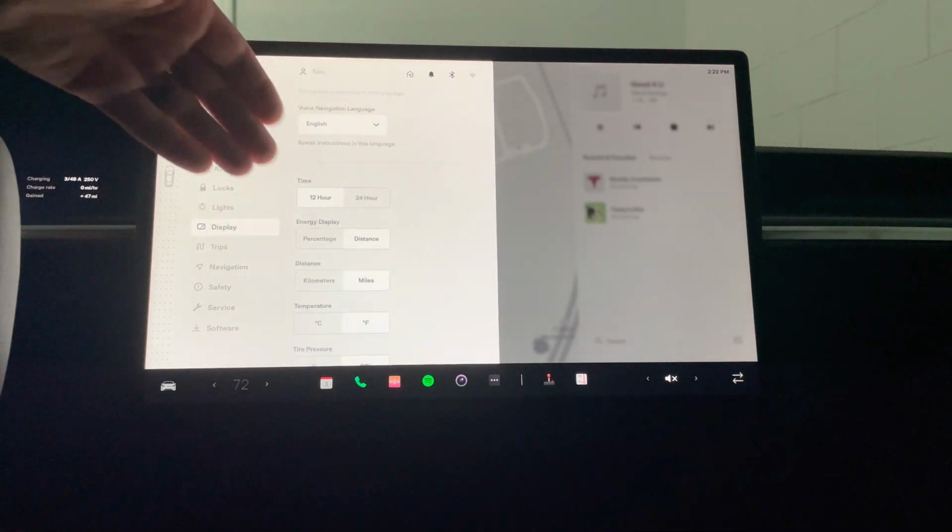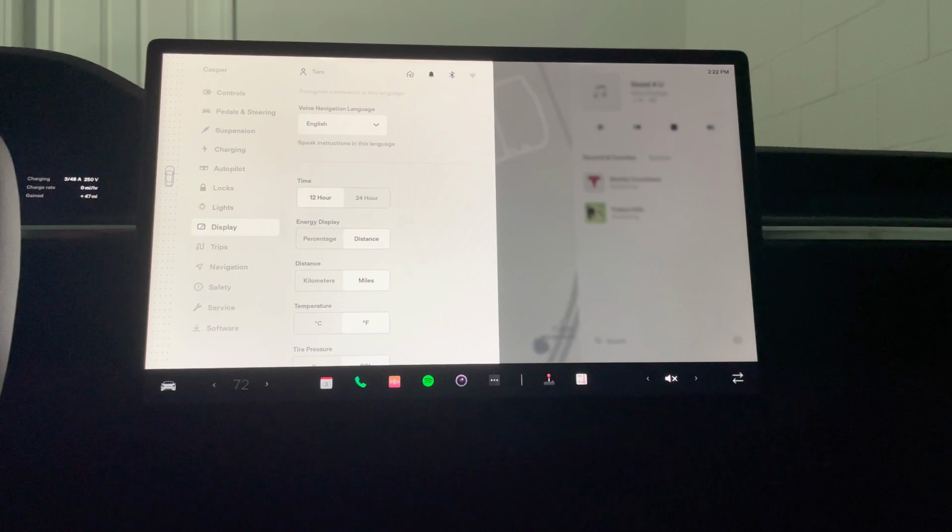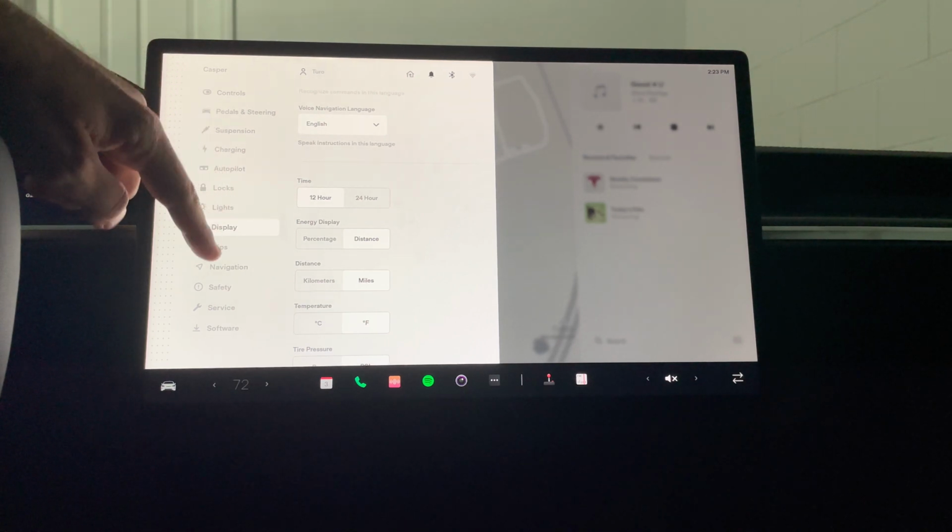Display, this is where you've got your time. Your energy displays is showing you distance or percentage. I much prefer distance. I think mileage makes the most sense in a car versus percentage. How far can I go? Can I make it to my destination, etc.?